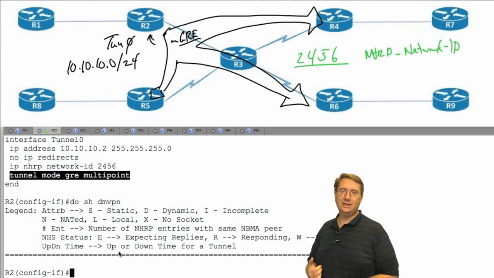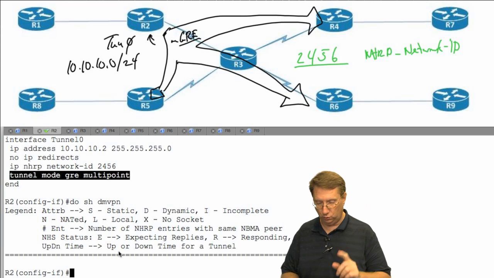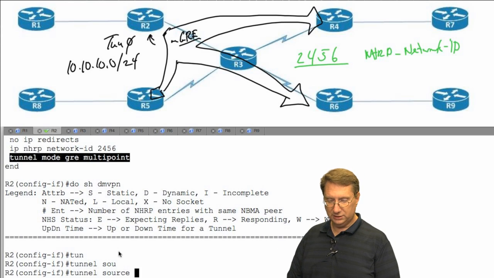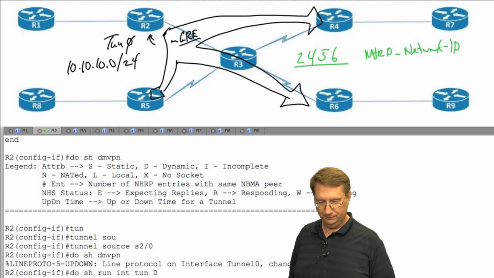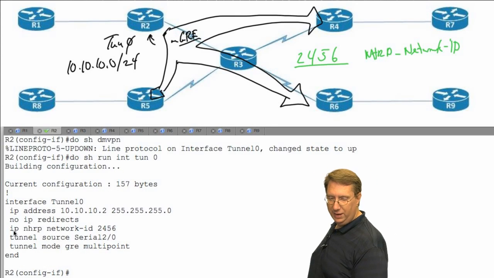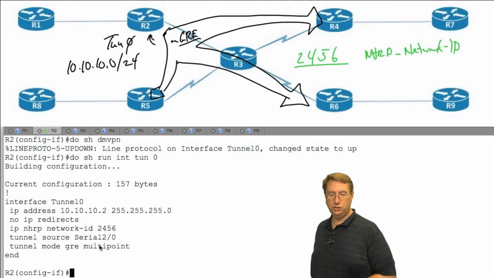Like I said, we don't specify a destination, but we still have to specify a source. So my tunnel source is going to be serial 2/0. So let's repeat our show command. Okay, notice we have IP NHRP network ID. We have our tunnel source. We have our tunnel mode GRE.